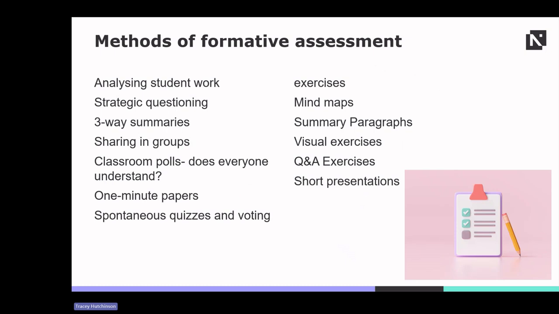So these are just some methods of formative assessment, and no doubt you already utilise these within your delivery. From analysing student work, through self-assessment or peer assessment, using three-way summaries, where students write 3 summaries in response to a topic of increasing length to test understanding of the content, utilising 1-minute papers, students write briefly about a topic, summarising their key learning. Summary paragraphs, so short writing exercises to see how well students have understood an idea. So these are just some examples of formative assessment that you could explore within your delivery.